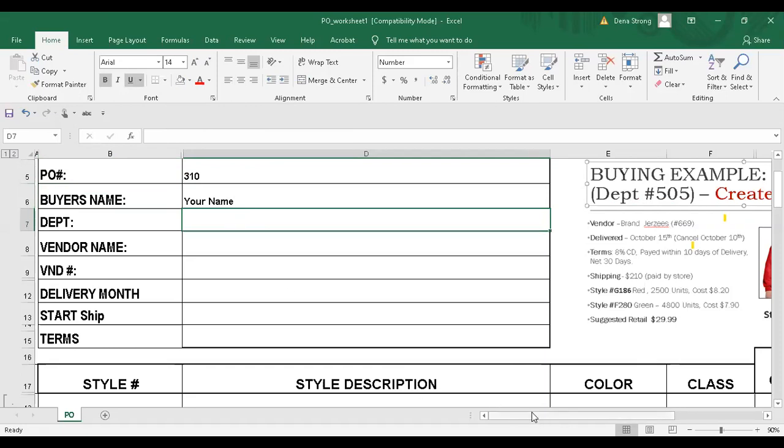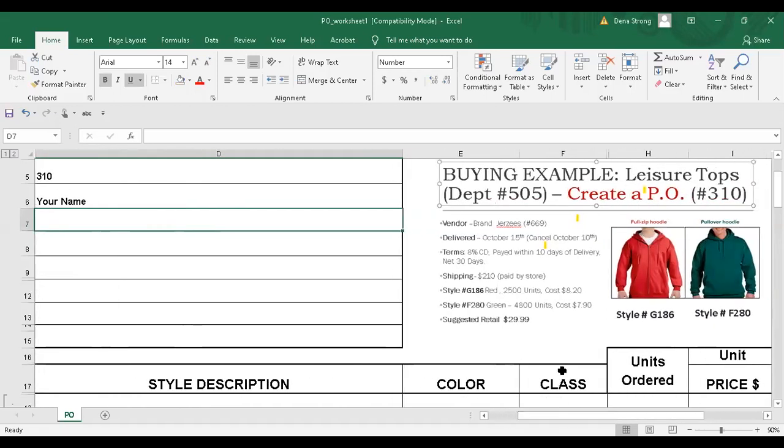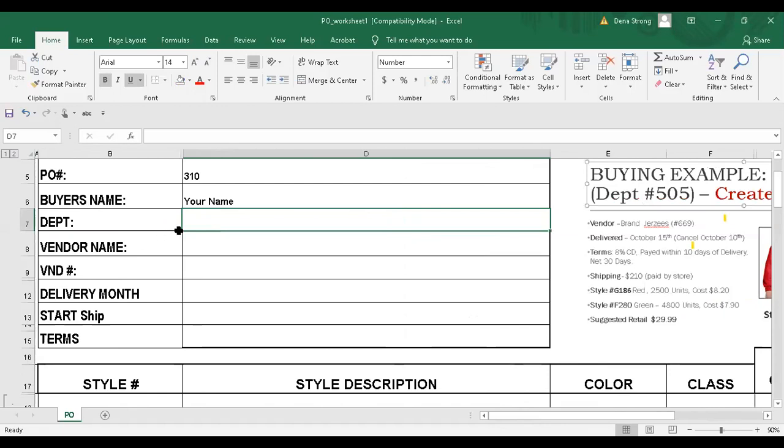Okay, department. So let's look, the purchase order stated that we are buying, here it says leisure tops, department 505. So again, let's go here. Our department is 505. Okay, and again, as you can see, Excel automatically moved our information to the far right, but we want it to the far left. So we're gonna go up top and click Align Left. And I see there's an underline there. Let's take that off. And let's see, there's a bold. Let's take that off. We don't need that. Or maybe we do. Yes, we do. I'm sorry, we need the bold.